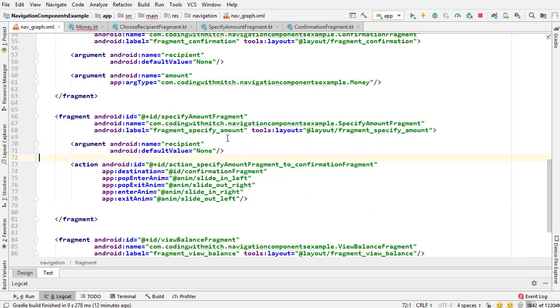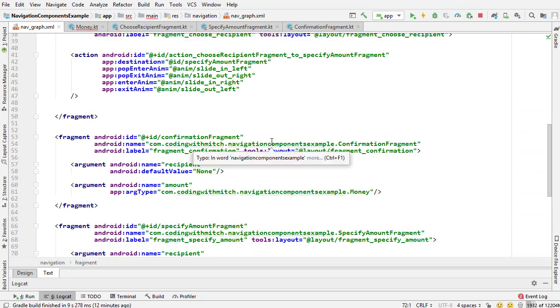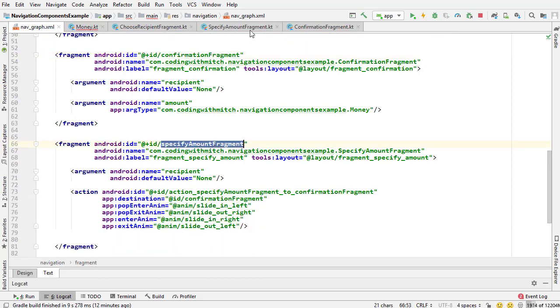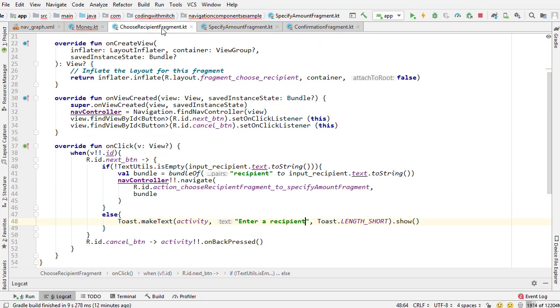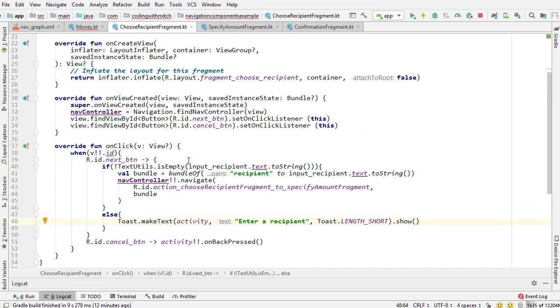Just to review what happened there, remember, if you're sending things through the bundle, you want to declare an argument in the navigation graph on the receiving fragment. So the only two fragments that are receiving data are the confirmation fragment, which is what we just looked at right there, and the specify amount fragment, which was this one right here. The choose recipient fragment is sending data, but it's not receiving anything, so we don't need to declare an argument there. Inside the choose recipient fragment, we're just checking to see if that text view is null. Then we attach it to the bundle and send it using the navigate method right here as the second parameter as input.